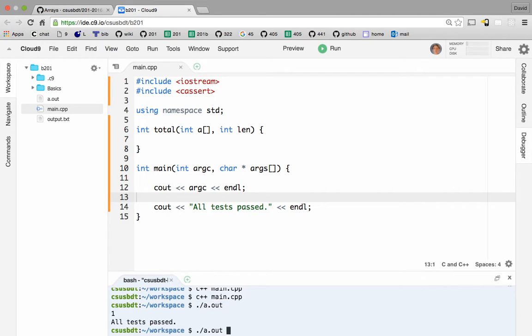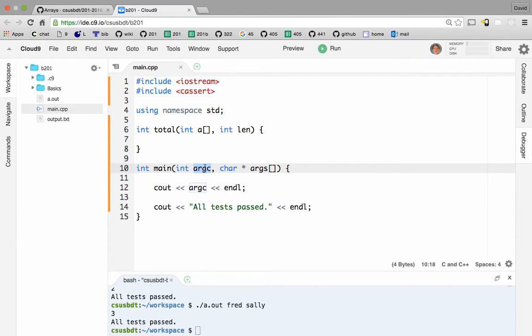But if we ran the program with an argument, say Fred, now it says 2. And then Fred and Sally, now it's 3. There are 3 items on the command line. So that gives you the number of items on the command line. Now this gives us access to those command line elements, like I'll show you here.